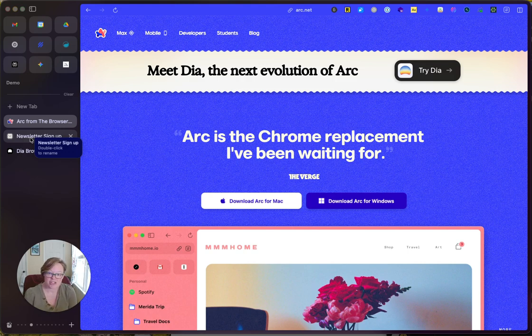I will also mention that a lot of what you see here is based on my settings. So if you don't happen to like the left-hand tabs, Arc does still let you have tabs across the top. You can change color schemes, all kinds of other options.